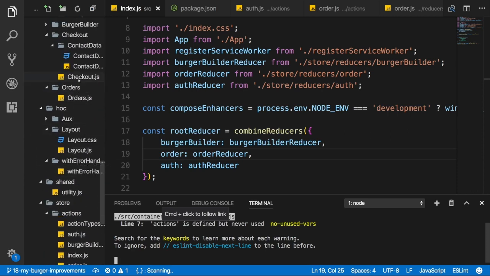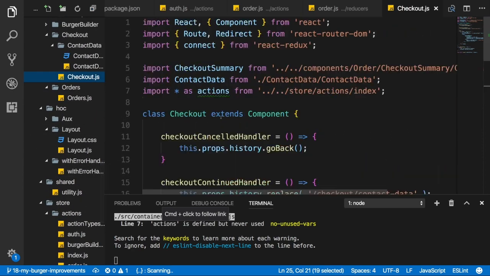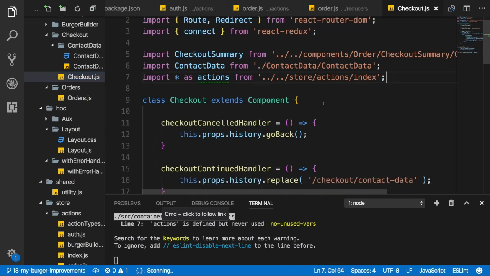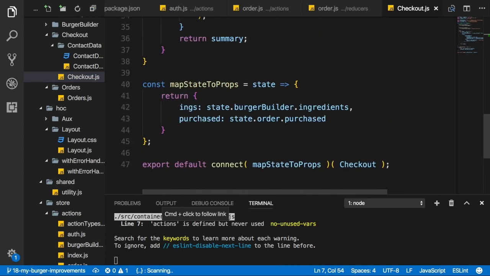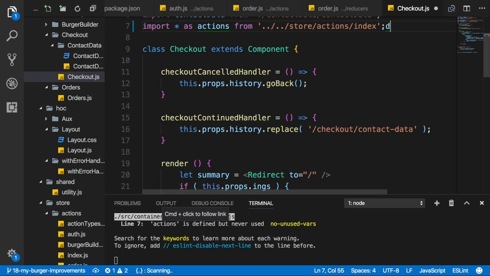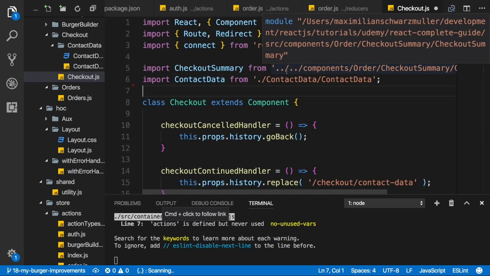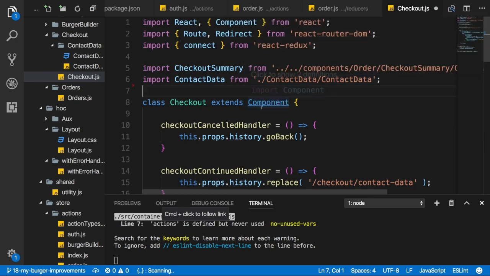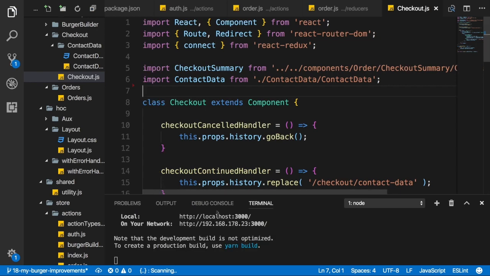Let's have a look. Checkout container, there. We import actions, and indeed in this file we never dispatch any actions. So we may simply get rid of that. And that's in general an important thing. Have a look at your console output. It shouldn't show any warnings. Remove unnecessary imports to prevent bloating your final bundle size.